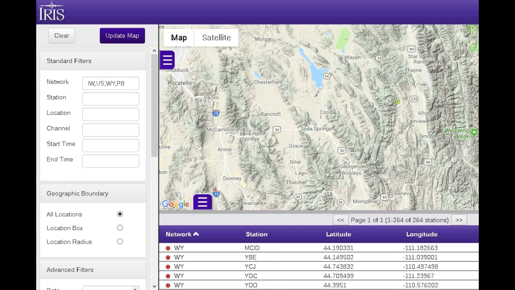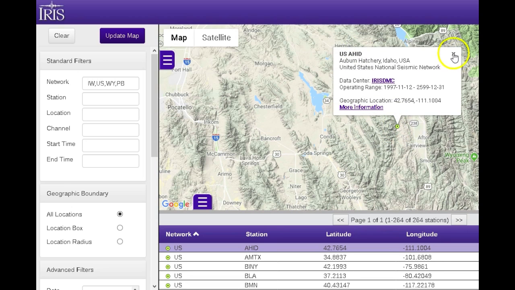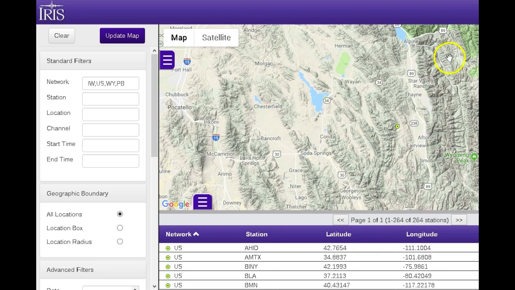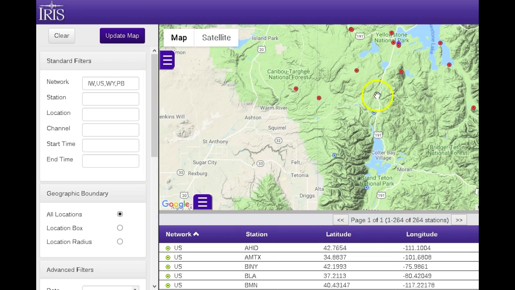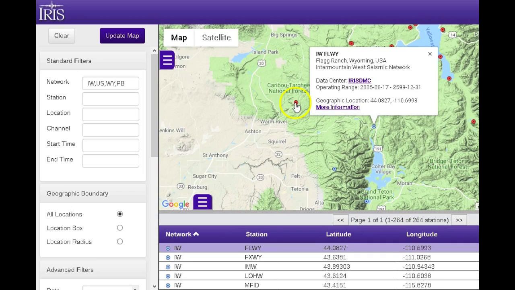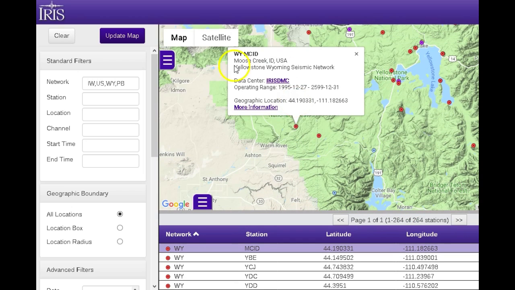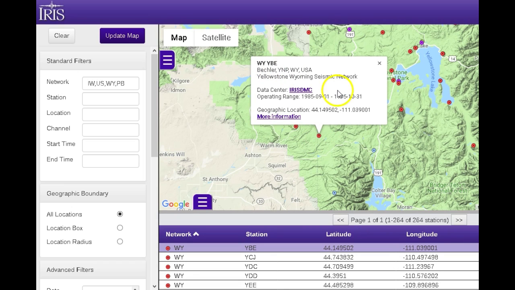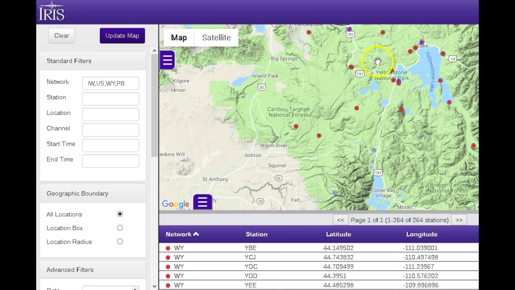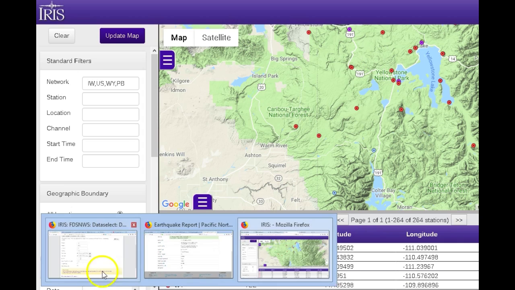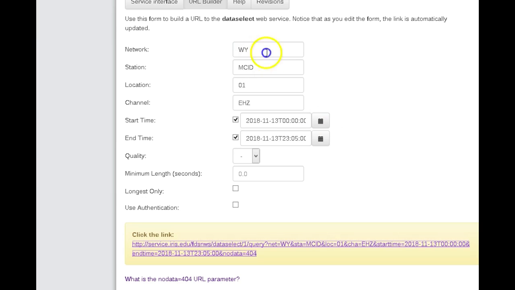But as you can see, AHID, here's Soda Springs right here, is very close. The swarm occurred right about here, and this is the closest station that I could find. AHID, again, in the US network. We're also going to download data from the FLWY station right here, and the MCID station right here. What is this station? YBE? Oh, it was shut off in 1995. Oh well. Okay, so I'm going to show you how easy it is to download seismic data because I have not downloaded this data yet.